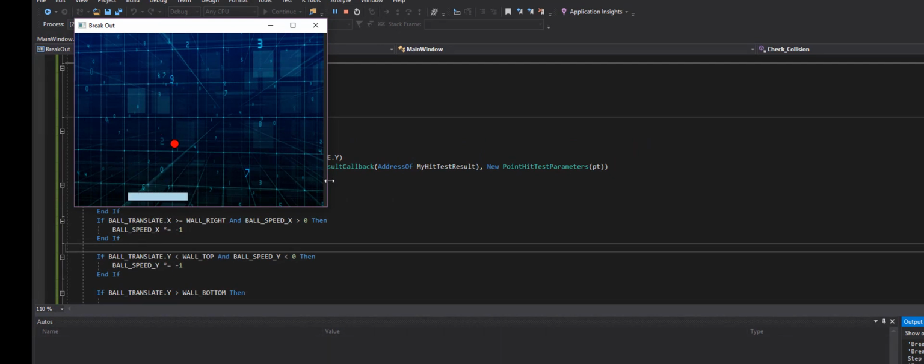There we go. And we got our angles going on. We pretty much got ourselves a game going on here. Now all we need to do is add the bricks.